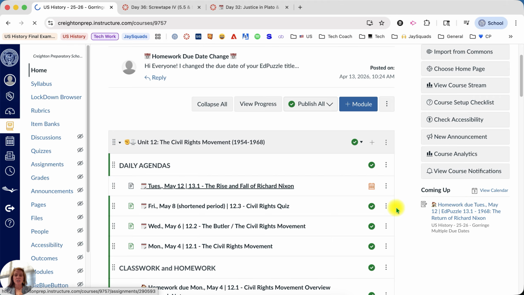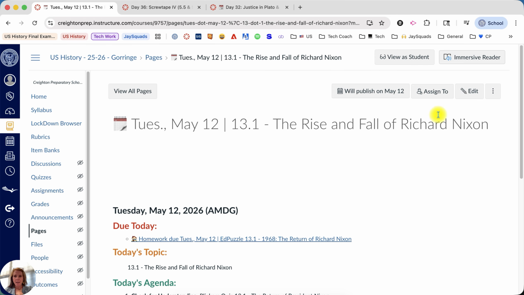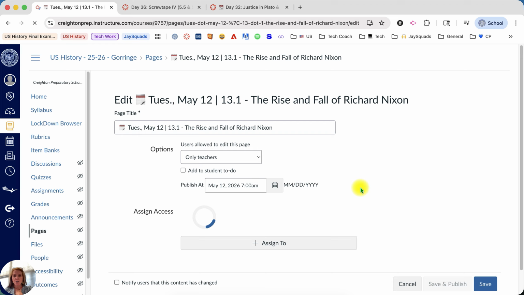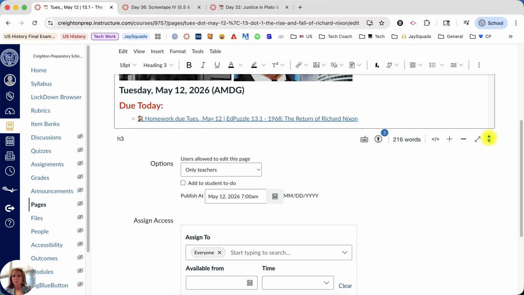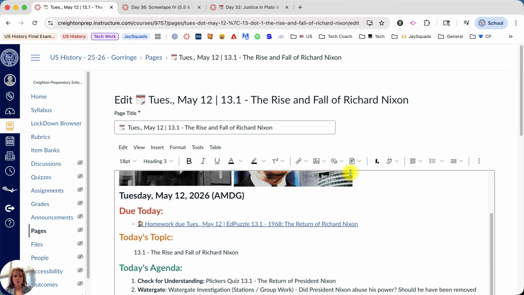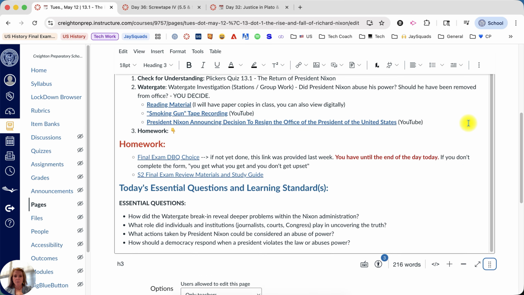So let's jump into this one that is scheduled to publish. Okay, and I need to pop into edit mode in order to see all of this. All right, so here's my page built using my rich content editor, links, all sorts of good stuff in there. We know all of that, right?